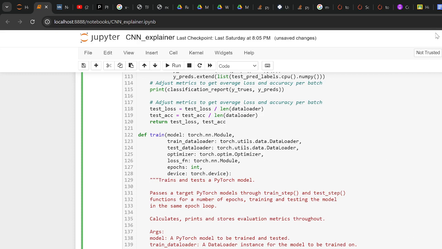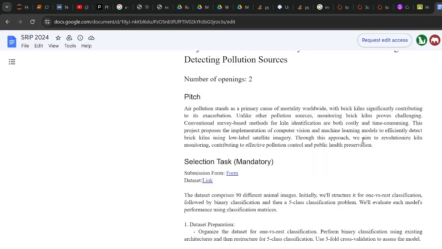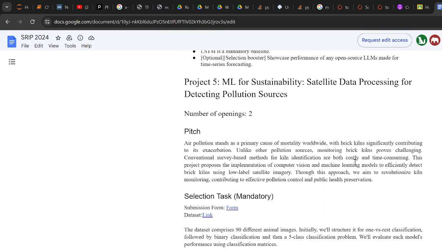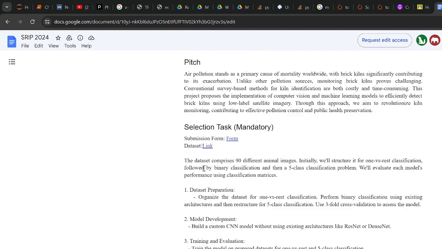So the problem solution that I'm going to show is mentioned here: ML for sustainability, satellite data processing for detecting pollution sources. The task given was that the dataset comprises 90 different animal images. Initially, we structured it for one versus rest classification, followed by binary classification, then a multi-class classification problem.